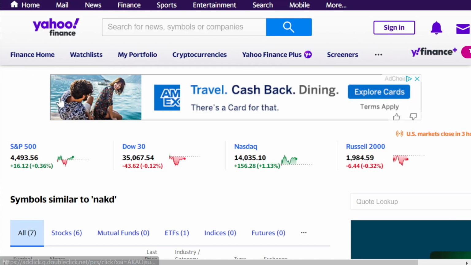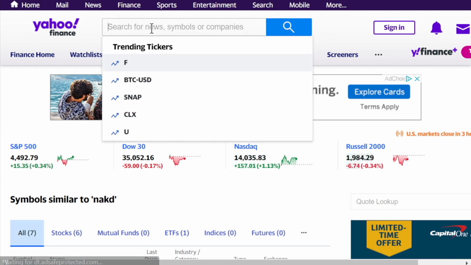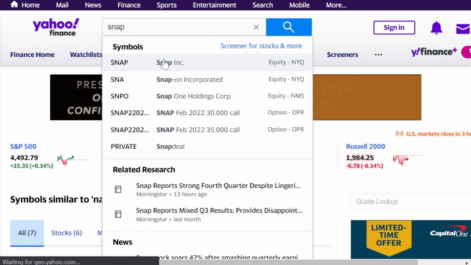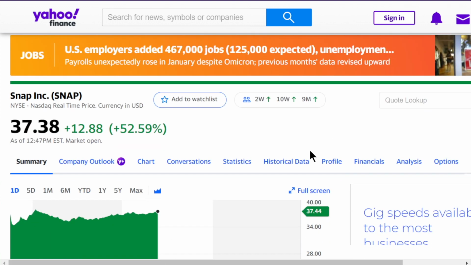the Yahoo Finance site. Why? It's very simple. I like the Yahoo Finance site because when I look at my gap scan and I see stocks that are gapping up, I always want to know why they're gapping up. Do they have a fundamental catalyst to justify the move, especially if it's a big move? For example, today Snap had hit the gap scan. So I'll come on here and I'll put Snap in the search bar, and we'll get things like this as well. See, U.S. employers added 467,000 jobs, expected 125,000. So you'll have that show up as well.